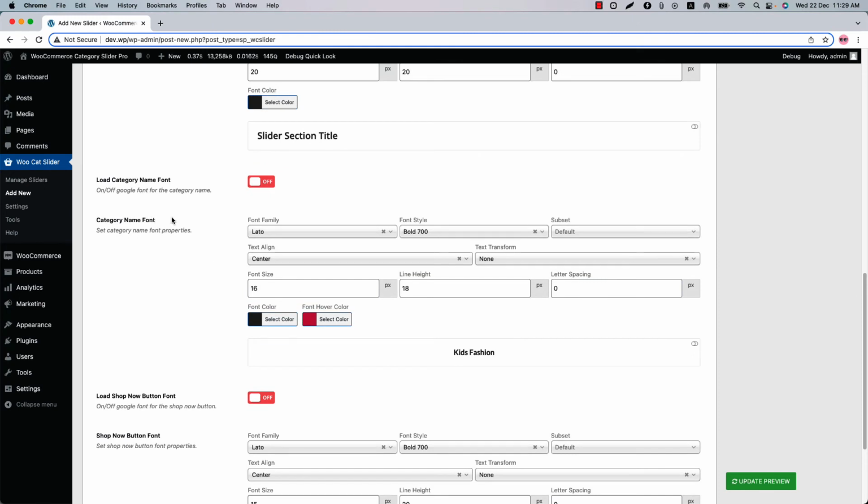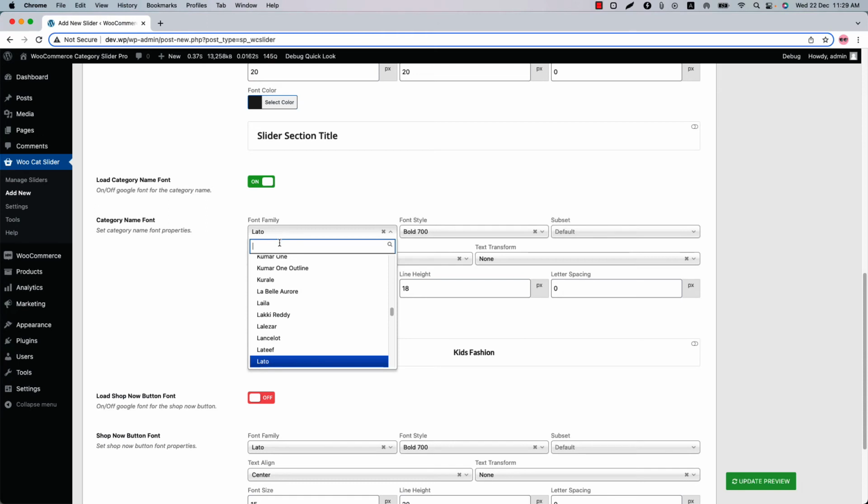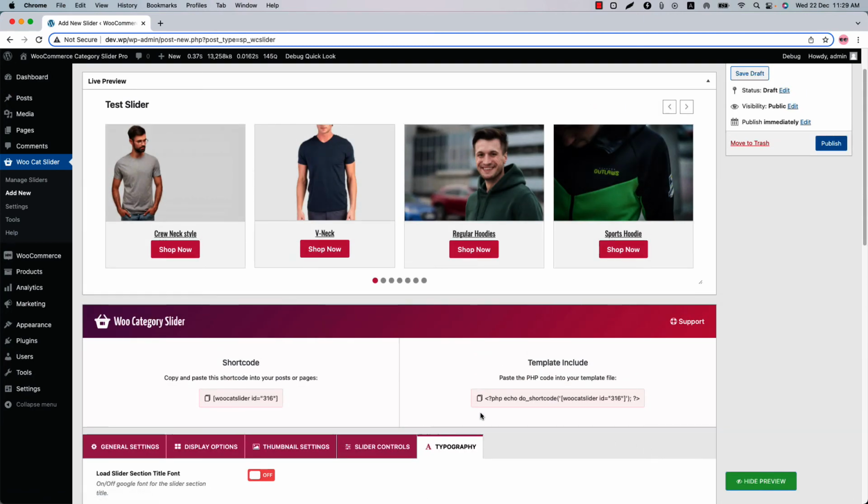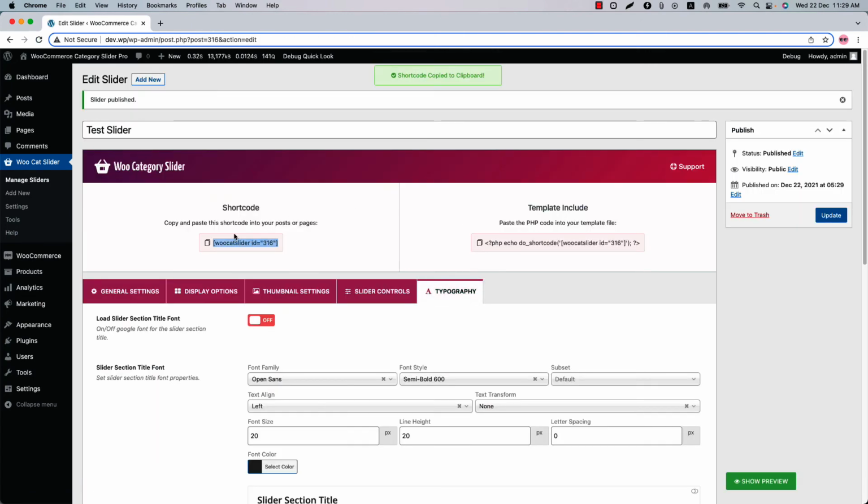Suppose you want to change the category name font, then turn it on and select a font family from 900 plus Google fonts. If I select Oswald and update the preview, you can see the text font properties have been changed. Now publish the shortcode and copy it from here.